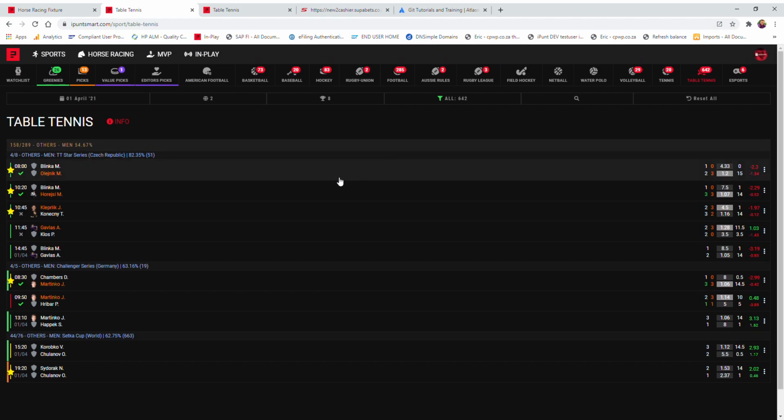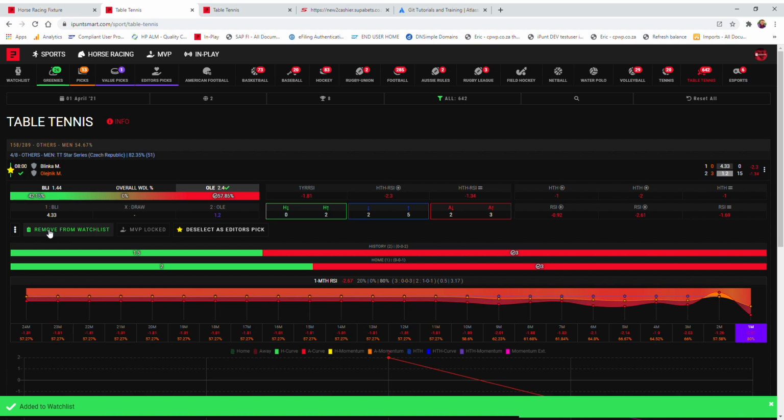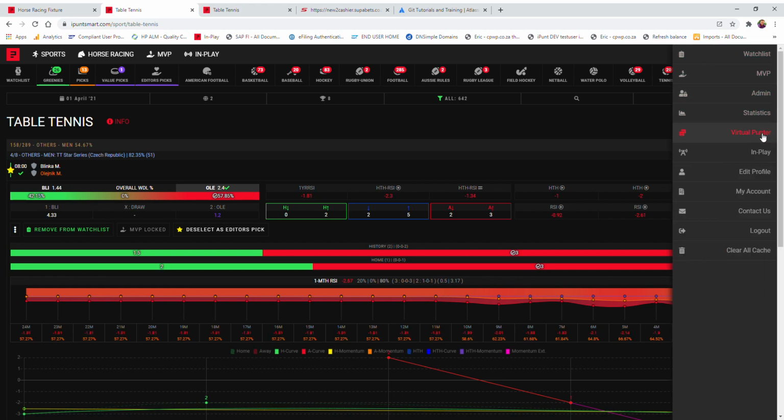If you want to add it to your watch list, I could take this one and add that to my watch list. What that essentially means, at the top left here we have a watch list, and anything that you add to your watch list you can then go and use on your betting slip, and we'll be improving this functionality a lot more. We'll also be having some other things like virtual punter, where you can actually just try it out, and you can have your friends try it out as well.